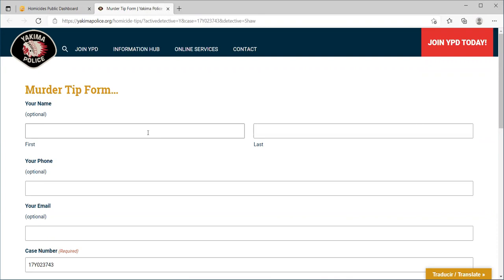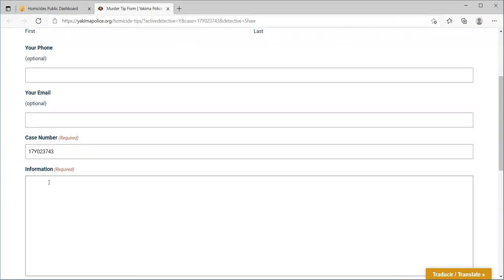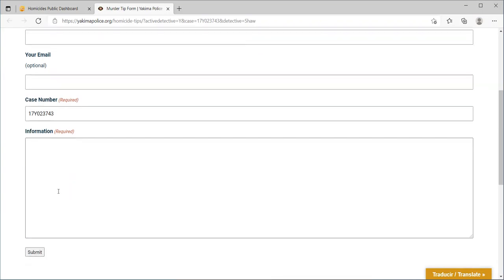This form allows you to leave your name, or it allows you to be anonymous. Same with your phone number and your email. The case number will auto-populate, and then at the bottom, you'll see information. This is where you can type out your tip. Once you're finished, scroll down and click Submit, and that tip will be directed to me and the members of the Major Crimes Unit. We will then follow up on that tip as quickly as we can.